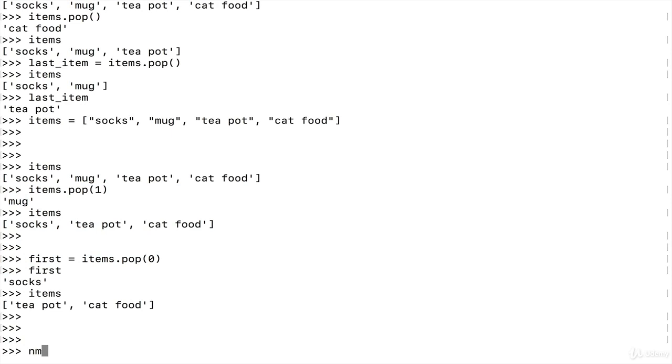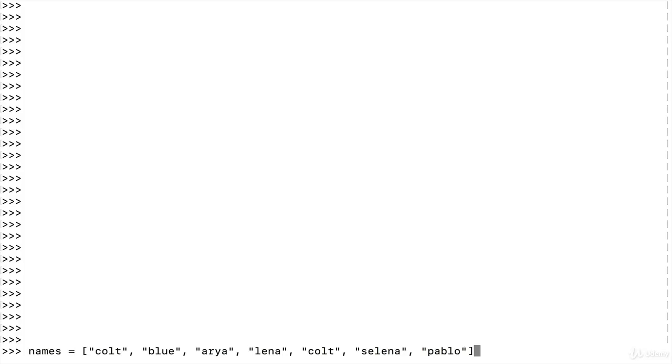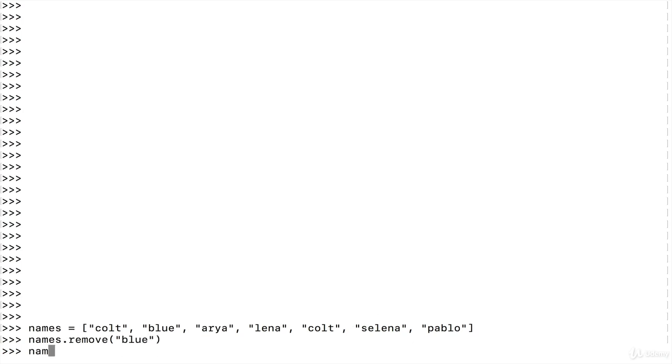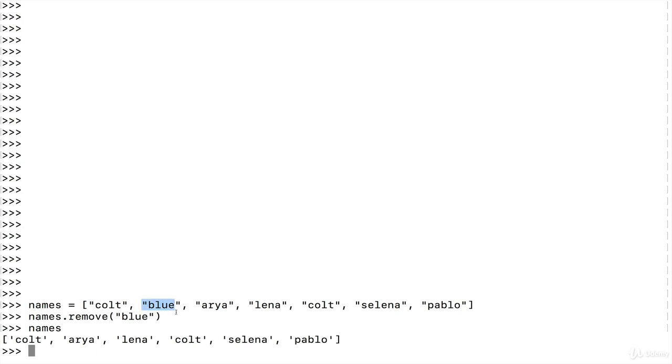Let's make a list called names. And names will be a list, and it will have a couple. I'll fast forward through this. Okay, well, my computer shut down halfway through that, but I'm back here now with a completed list of names. And there's a couple, my name is on here twice. So let's do names.remove. And I want to remove Blue because she's a cat, and these are all people. And if I look at names now, Blue is gone.